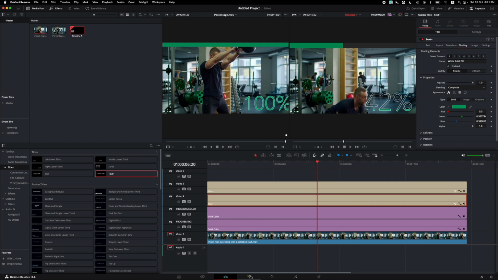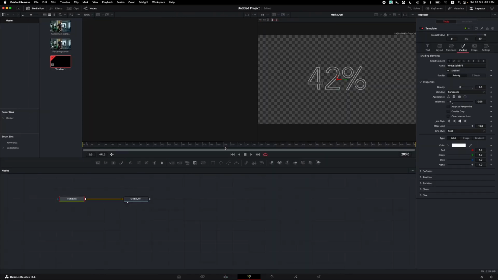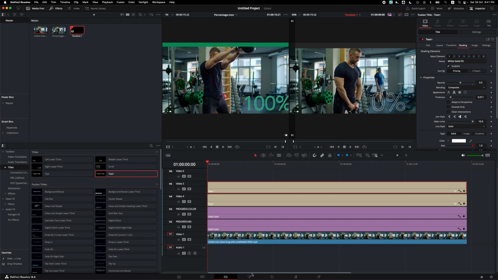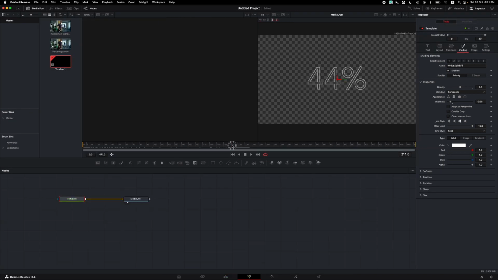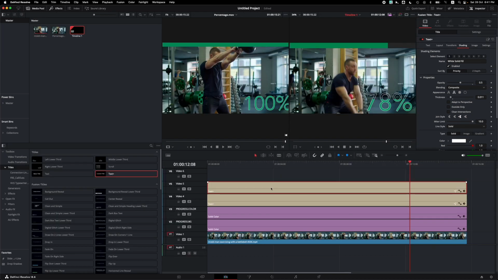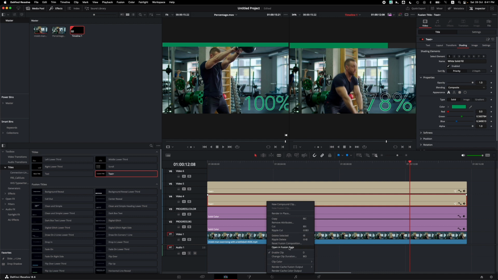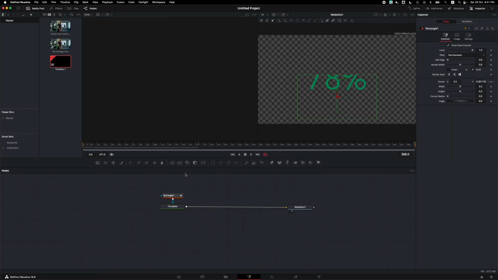So let me open this up in Fusion. And let's see why we have this here. No, this is the wrong clip, sorry. Let's open this up in Fusion, and around 50%. No, still. No, this one, open in Fusion Page, okay, rectangle. So let's go around here.